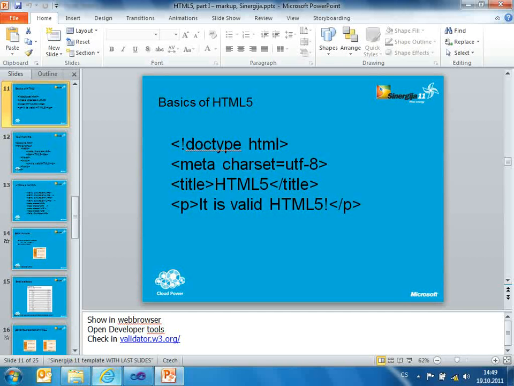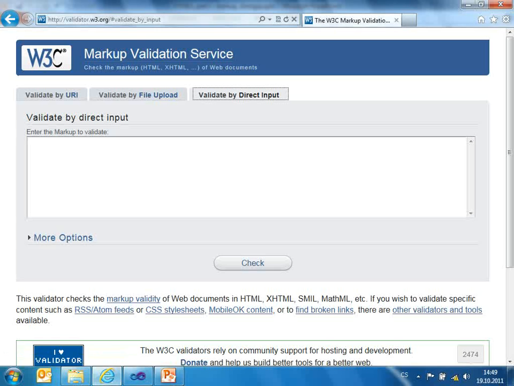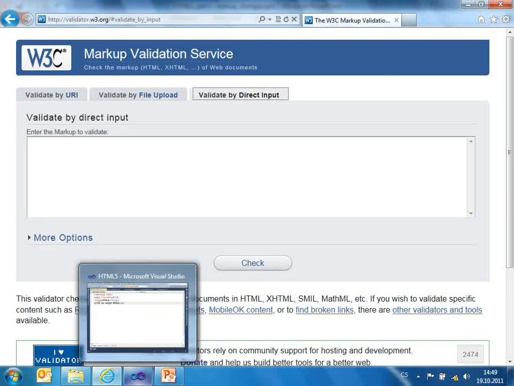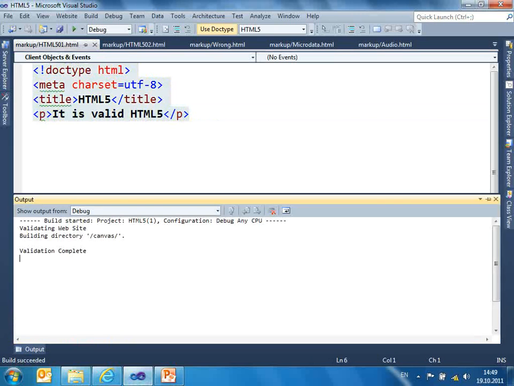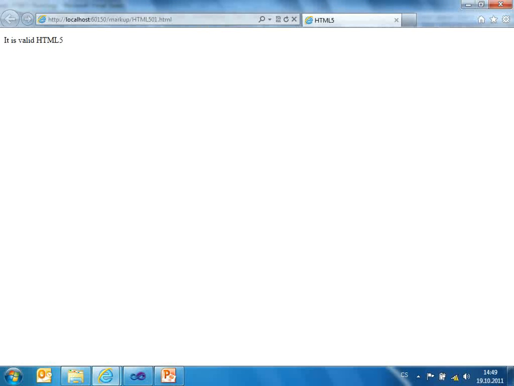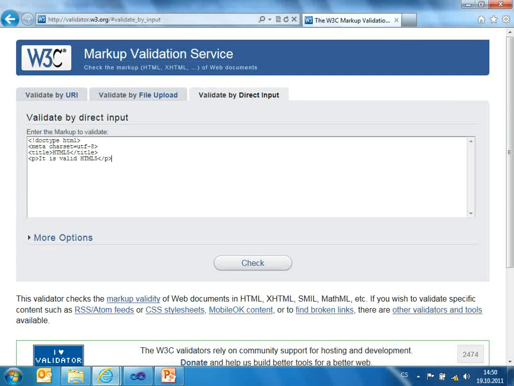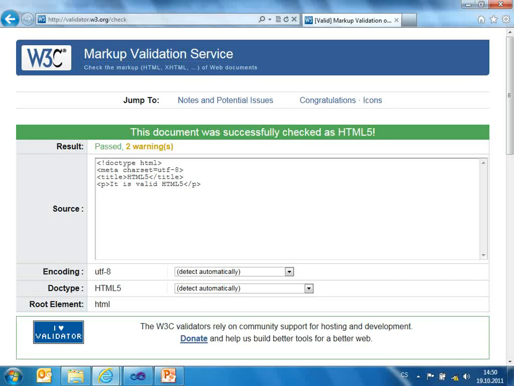Switch to demo. I have here a validator service from the W3C. I take my strange HTML5. I open it in web browser. We can see it. It's no problem. And if we put it to the parser, okay, so it's fine.